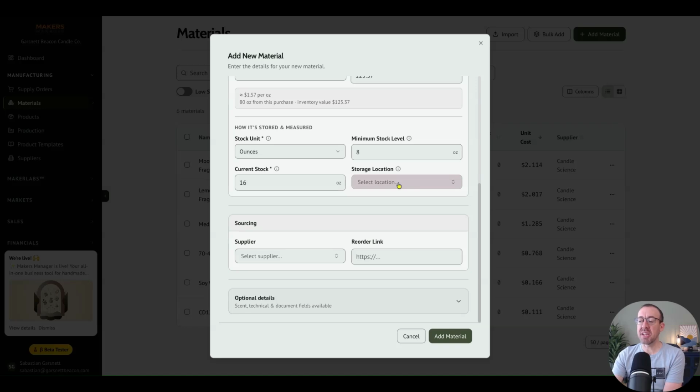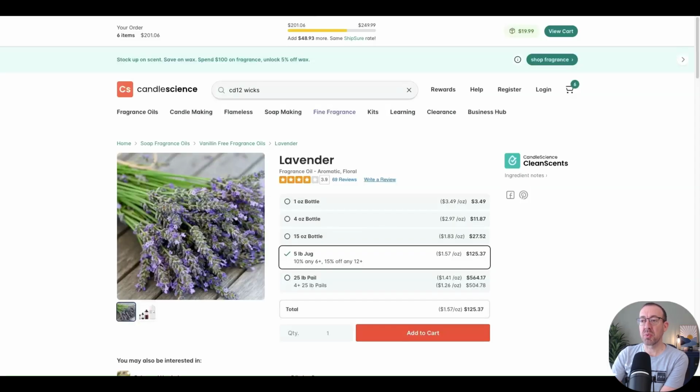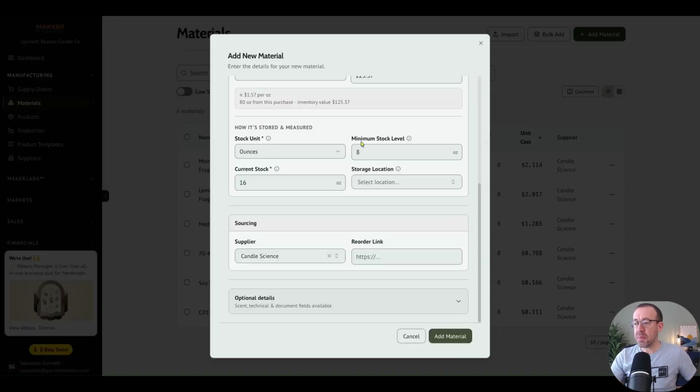Storage location, that's not important. This is if you're in a warehouse, you have offsite storage, and you want to know where the stuff is, you can complete that. And then supplier sourcing. This I can select Candle Science, and here's a reorder link. Now, here is what's really cool. If you grab this link to the product so that you can reorder it, and this is where we keep adding more suppliers.